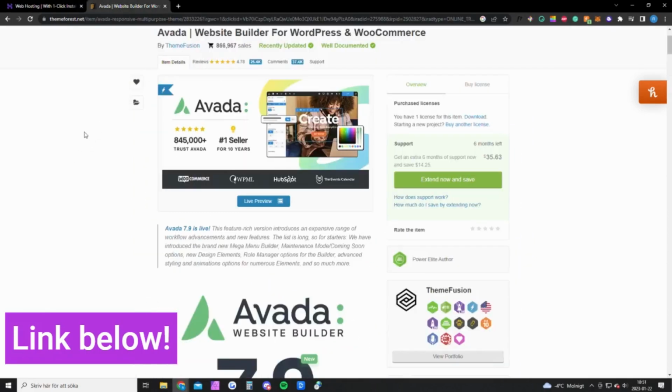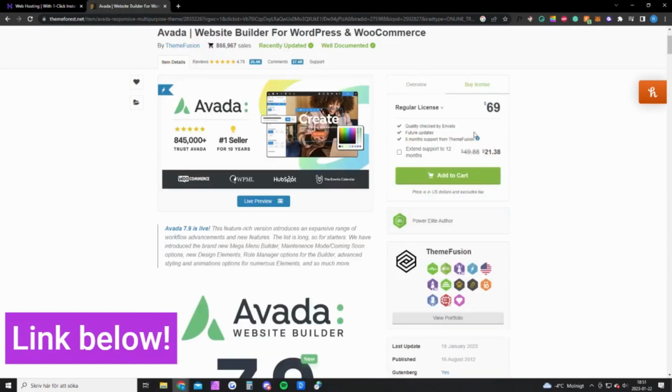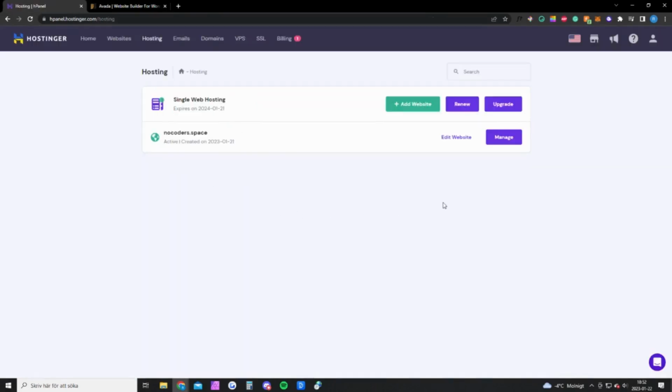You also need a theme called Avada. This theme costs $69, but it's only a one-time fee. So once you bought it, you will have it forever, and you will also get all the updates for free.